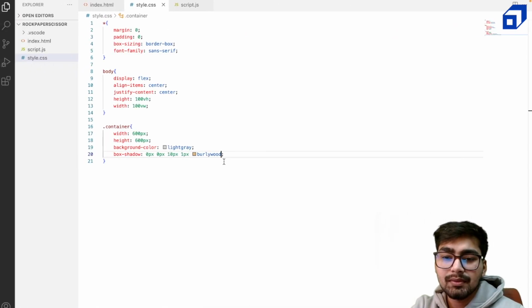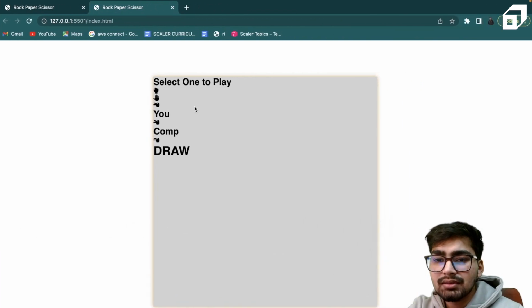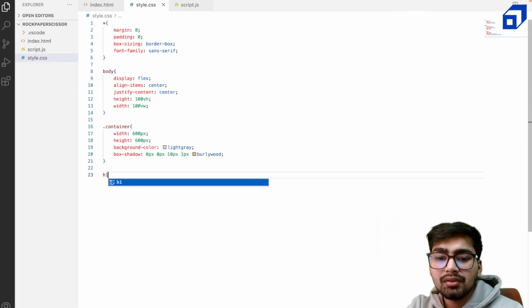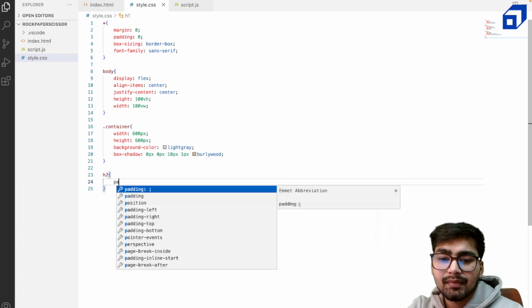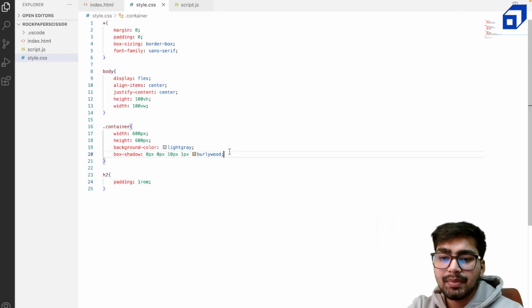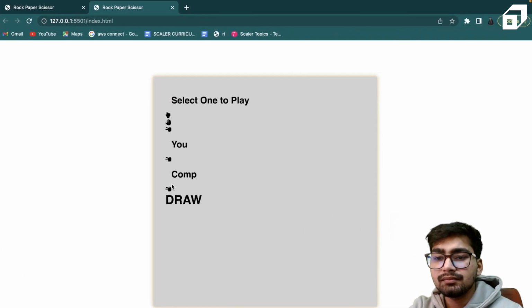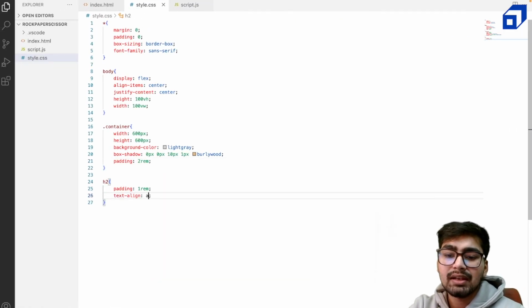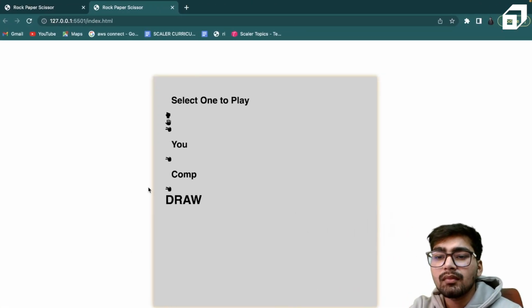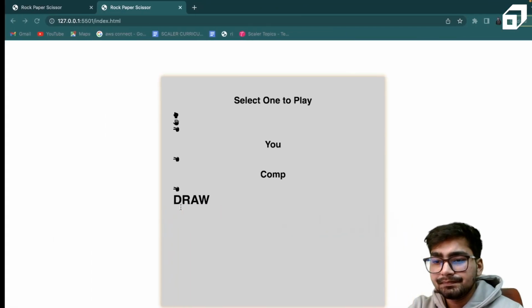Okay, this looks good. And yeah, now what do we have? We have icon container and h2, icon container h2. So let's just give our h2 some padding, 1 rem. Okay, and padding to the container as well, 2 rem padding. And for our h2, text align to the center. It is in the center now. Cool. So far so good.